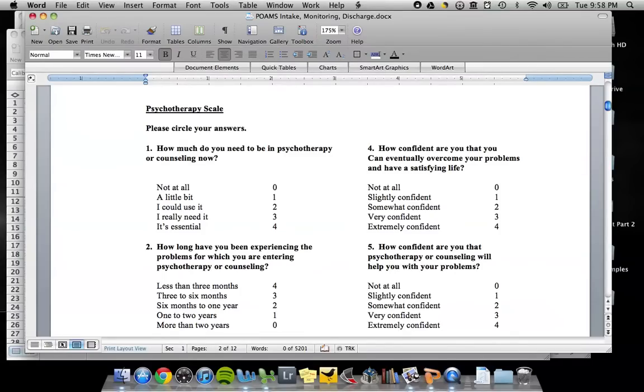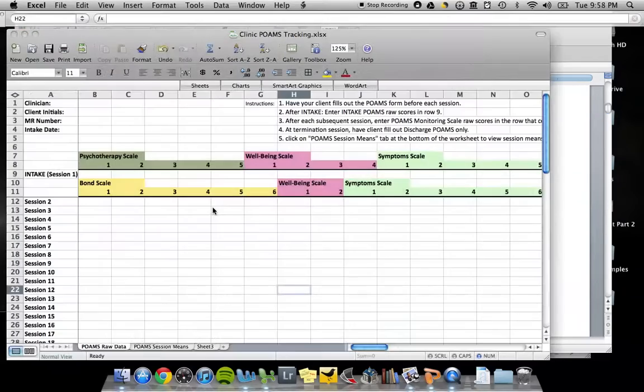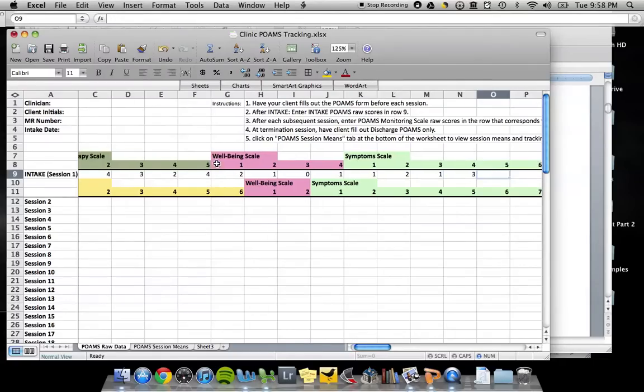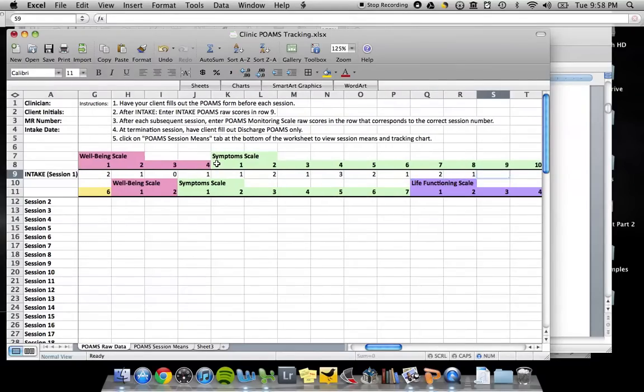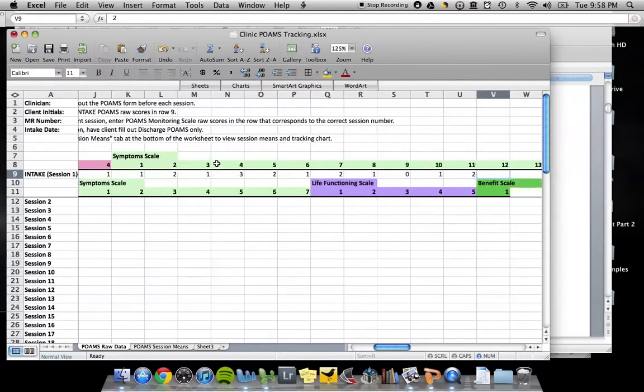So starting with the psychotherapy scale, there are five items. You can just go ahead and enter those items right here. It's on a 0 to 4 scale, so I'm just going to make up some numbers now. And same thing, the 4 items of the well-being scale. Let's say this person's just beginning therapy and they're starting on the low side. The symptoms scale, reporting some symptoms, again on the low side. And for all of these scales, 0 is most distressed or lowest functioning, and 4 is healthiest functioning.